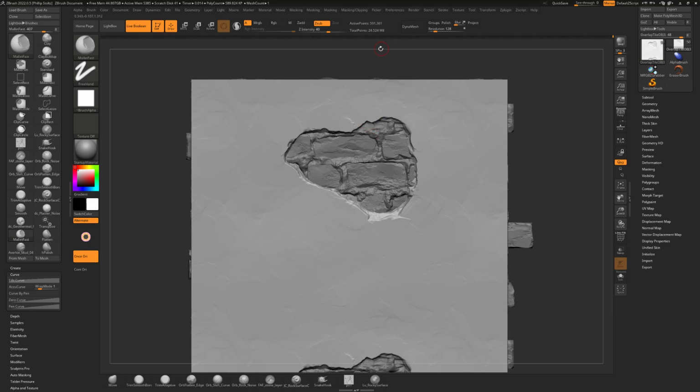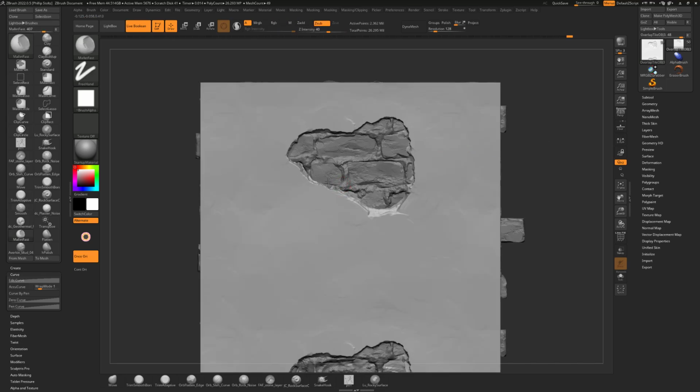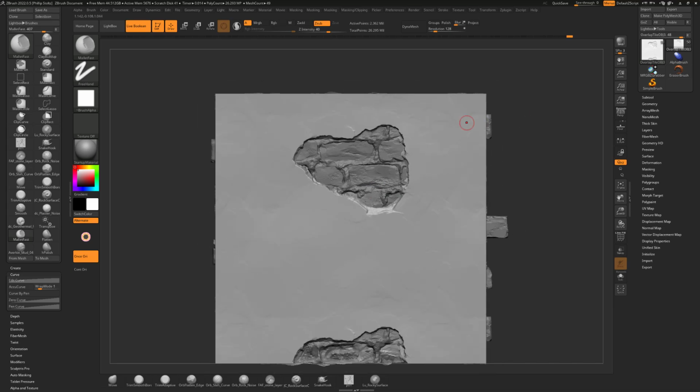Go through here a bit, and let's increase the topology, to sort of break up that edge a bit more. So this is the manual way to do it, if you don't want to use alphas for it. But I like using alpha brushes because they speed up your workflow, and typically I don't have the time to sit here and sculpt this stuff away. So this is one way to do it.